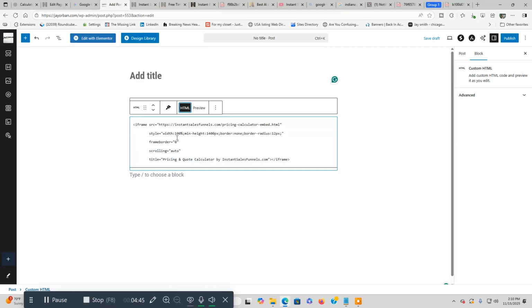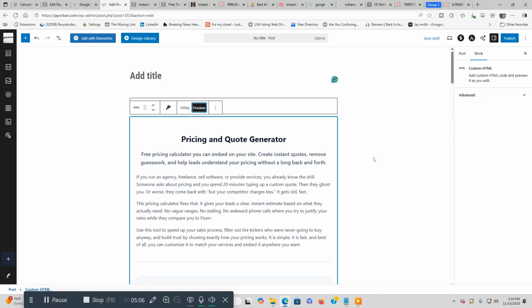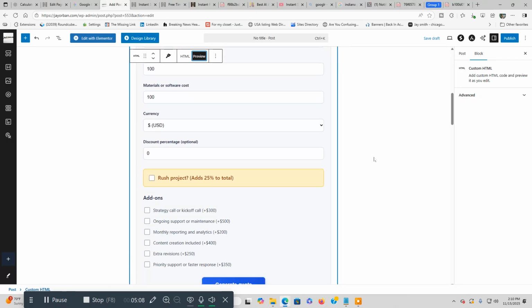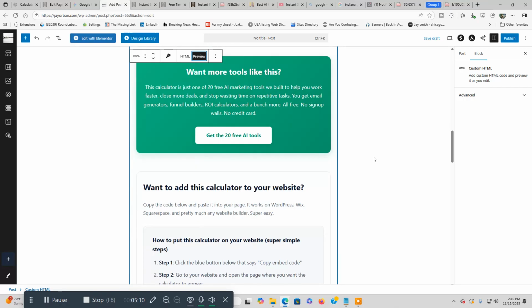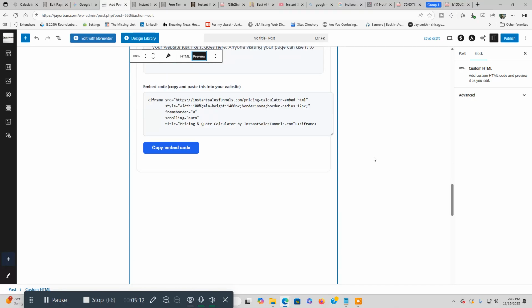The HTML: the width is 100%. You can play with that if you want. You can put it at 80%. I leave it at 100. If you want this taller, for the minimum height it says 1,400 pixels. You can put it up to 2,400 pixels, 3,400, 4,400, and it's going to get larger for you. We'll do 5,400. Hit preview. And you can see there's no scrolling bar on it. It's absolutely perfect. If that's the way you want it, you're good to go.